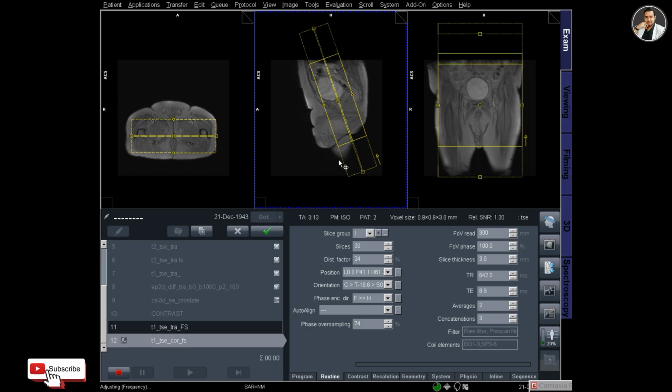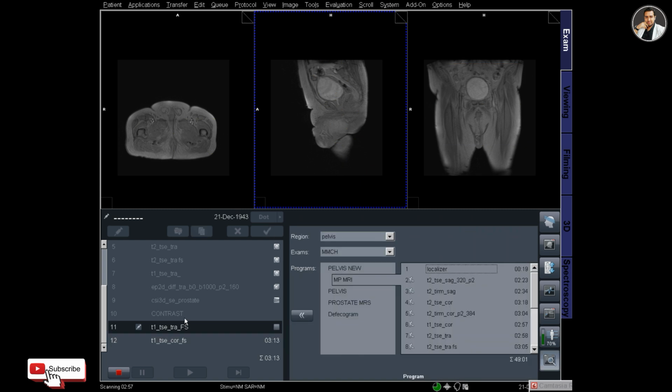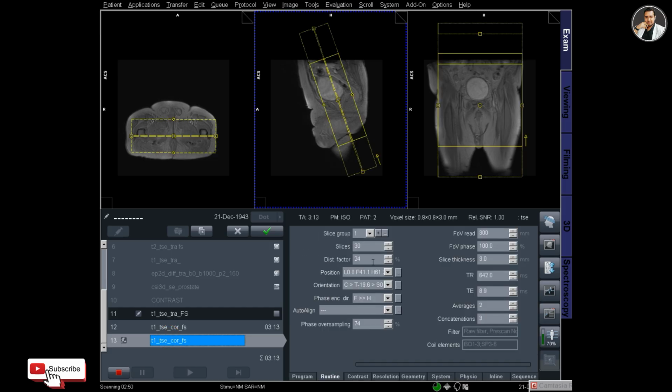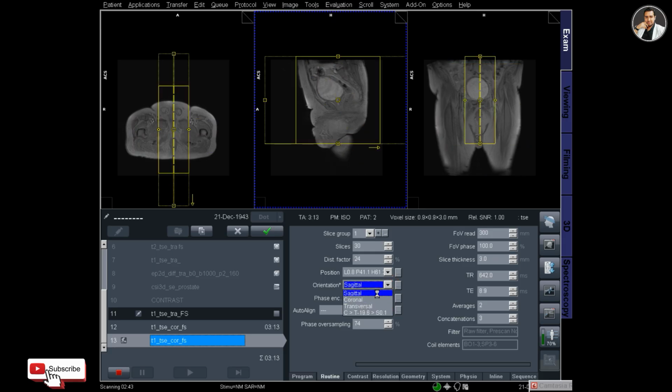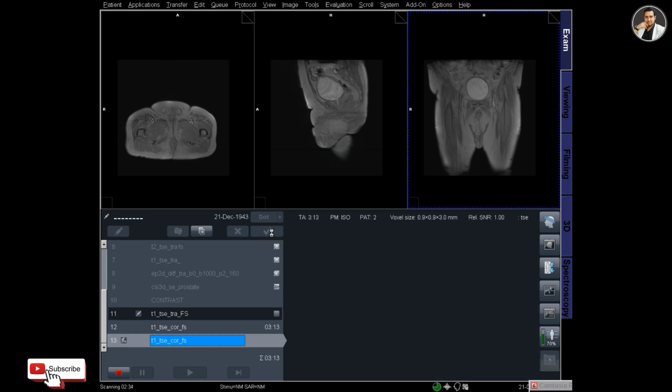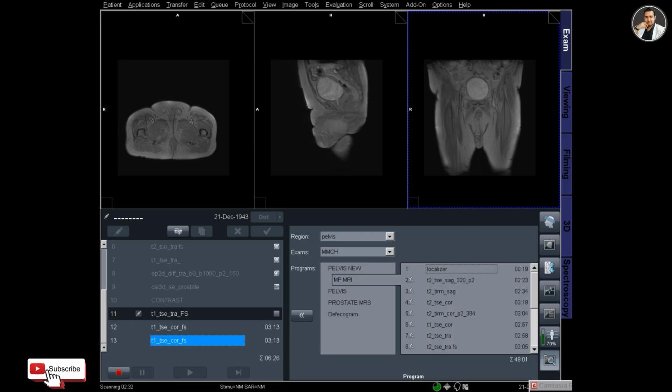And now I am planning for T1 coronal fat set. You can see the planning on the sagittal image and the slice thickness is 3. And I append the protocol, coronal fat set protocol, to make a sagittal one. For this, change the orientation to sagittal and plan on the coronal and axial image for sagittal and click apply.